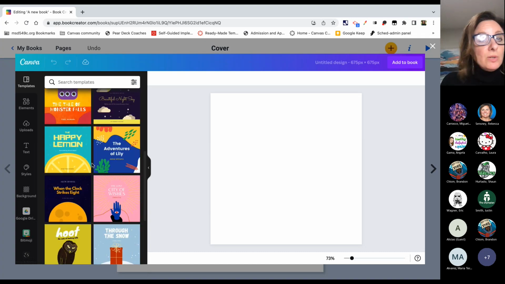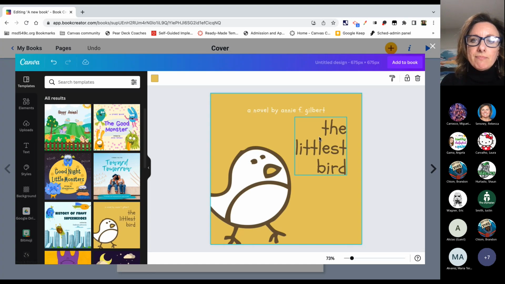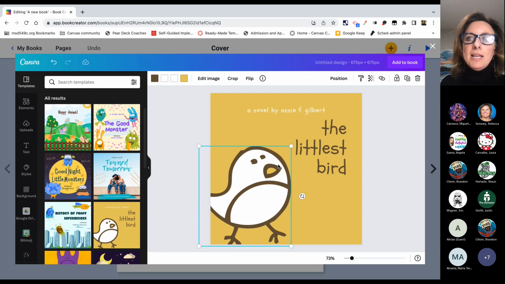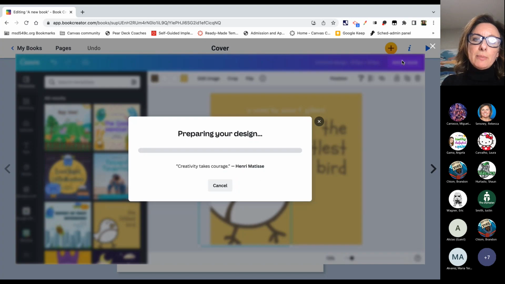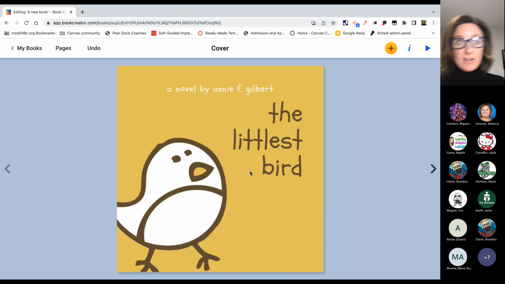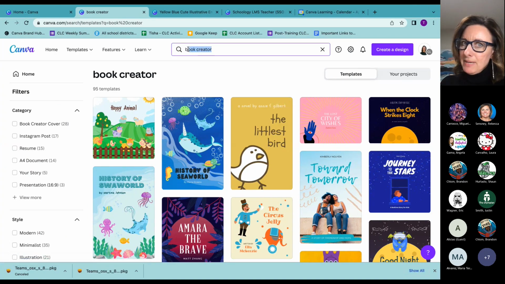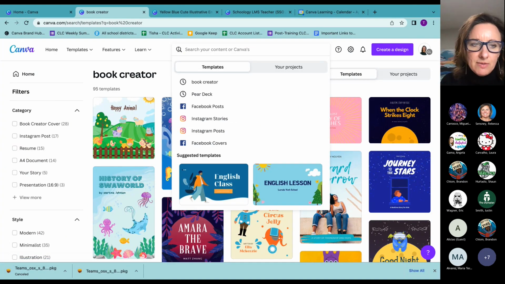So if a student was in here and they wanted to use a book cover, everything on this book cover would be editable. So they can customize it, they can make it their own, and then when they were done, they would add it straight to their book. And then it is going to just move right into their Book Creator book. So it's a really great way to combine the amazing features in Canva with the Book Creator books that your students are creating. Does anybody have any questions about any of those things?